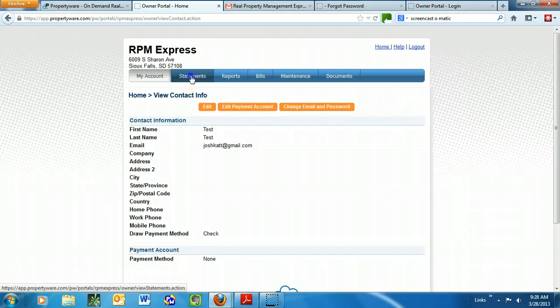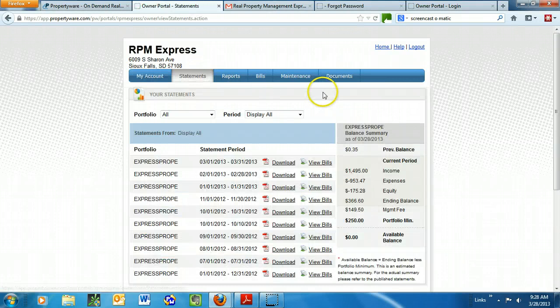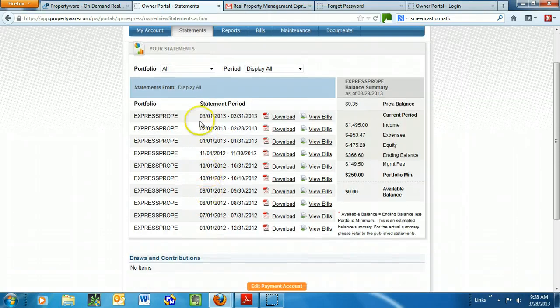Alright, let's go to the Statements tab. We're going to do a separate video on the statement directly. So here we just want to show you how to navigate, and then we'll dive into the statement and show you how to read the statement. Here you have a list of all your statements by month in order. Something I want to point out right away is that we do send a year-end statement, which is really nice to take to your accountant along with the 1099 to get all the deductions that you're entitled to.